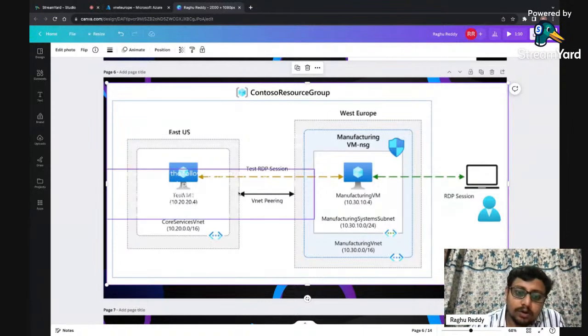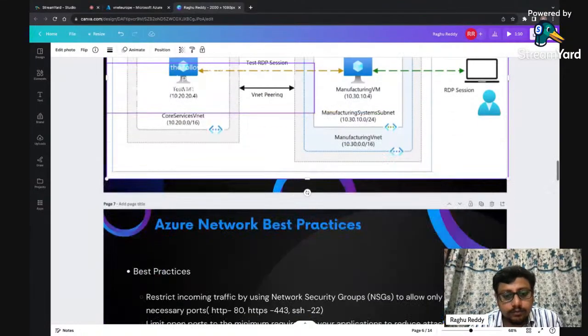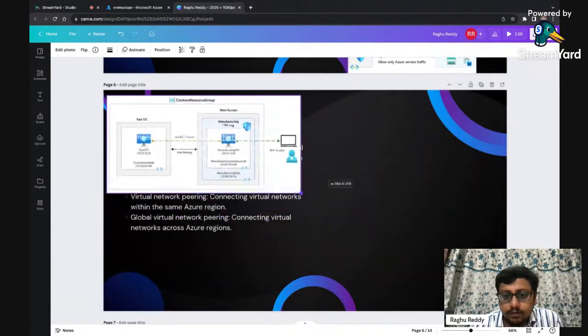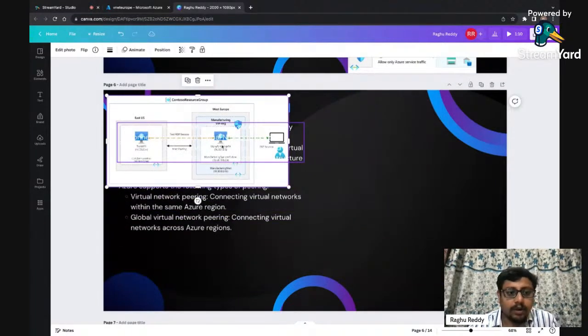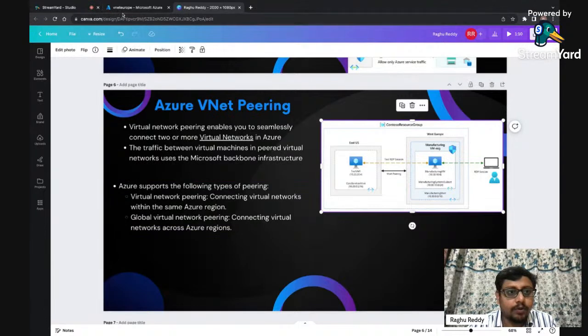So what Azure gives is something called VNet pairing. Now what this VNet pairing says is simple: create a pairing between your two VNets. Going back, you can have a virtual network pairing, or you can have a global network pairing. So basically a pairing between the same region or different availability zones, or a global network pairing is basically between two regions. So this is within the same region, connecting virtual networks, and this is across two different regions.